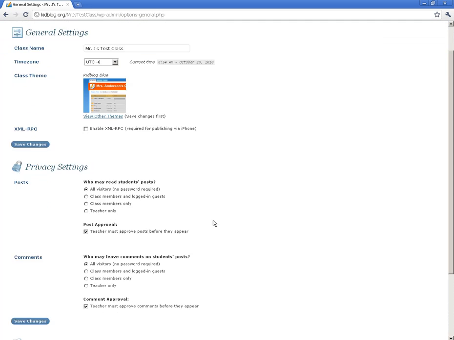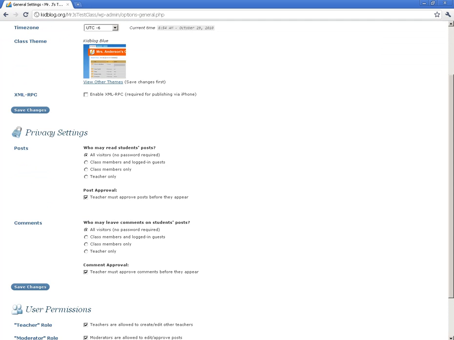Now, I do want to show you something on the settings tab. These privacy settings. When you first start your KidBlog, the privacy settings will be set like this. I would suggest you change this. The way I set it up is I click on all visitors so that anyone that comes can read the students' posts. And I also make sure I take this checkbox and mark it in there, because you want to make sure that you approve each post before they appear.